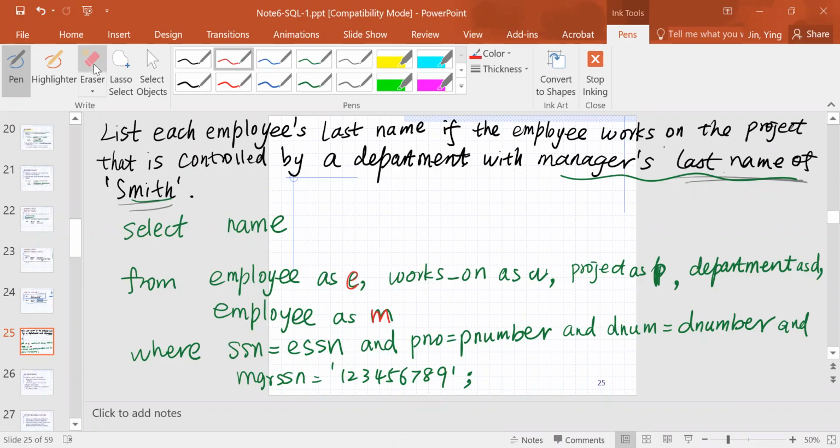So now I can modify this. Let me use different colors so you'll be able to see clearly. This SSN is coming from this E, okay? It's not coming from the manager. And this is coming from W. And this PNO is coming from W. And this is coming from project P, right? And this is coming from P, and this is coming from D, right? So far everything's restricted. This is the only one that is required to be restricted. Other things, they are optional.